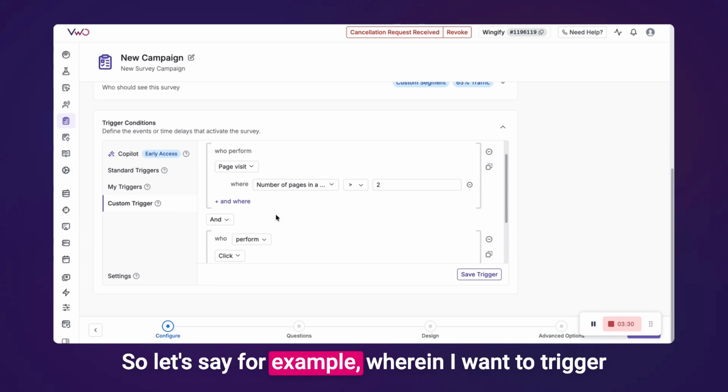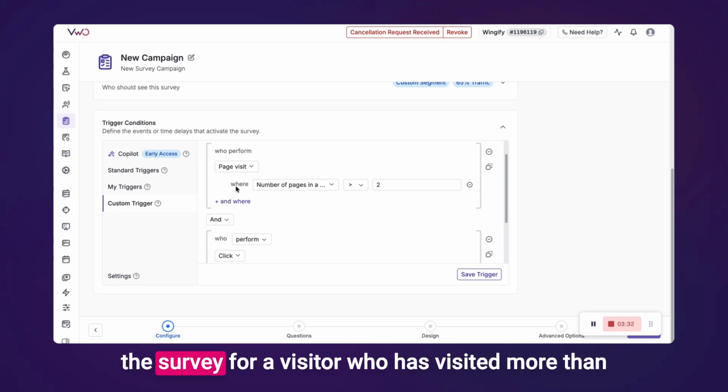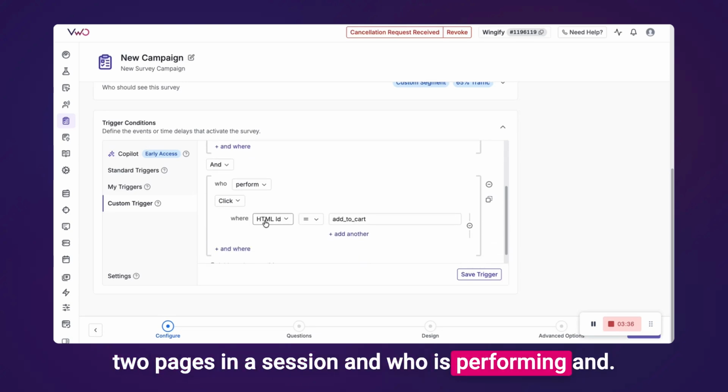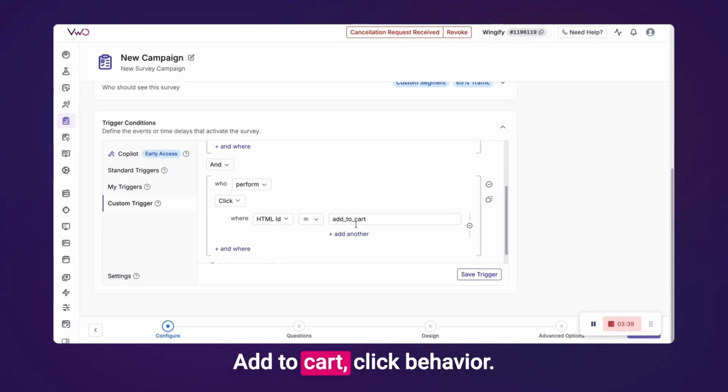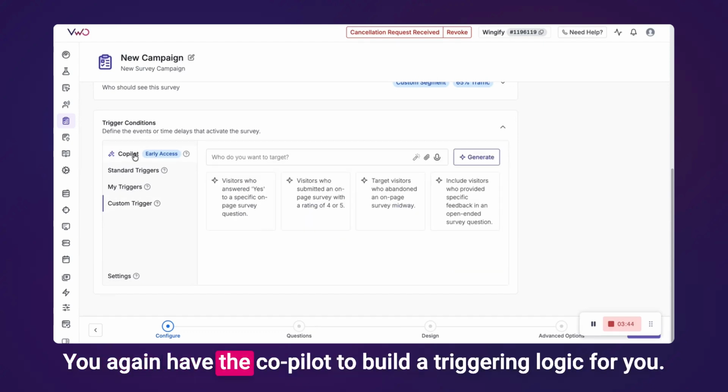So let's say, for example, I want to trigger the survey for a visitor who has visited more than 2 pages in a session and who is performing an add to cart click behavior. You again have the Copilot to build the triggering logic for you.